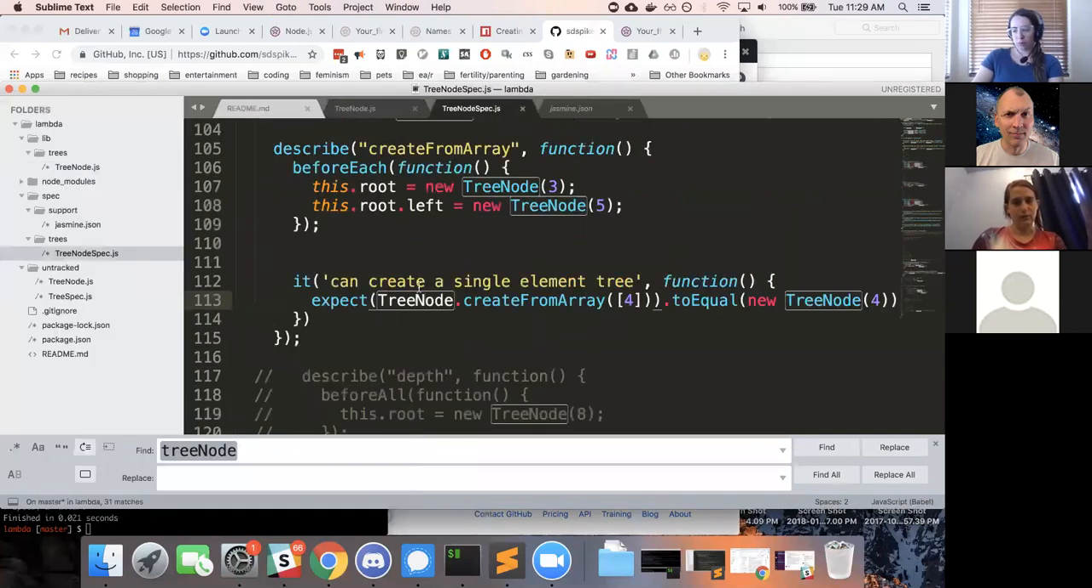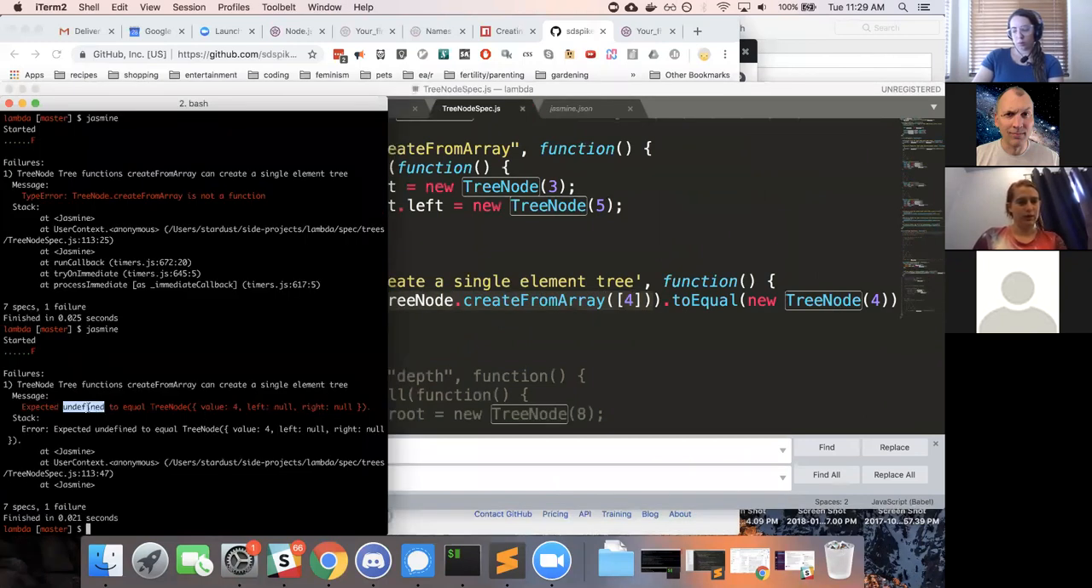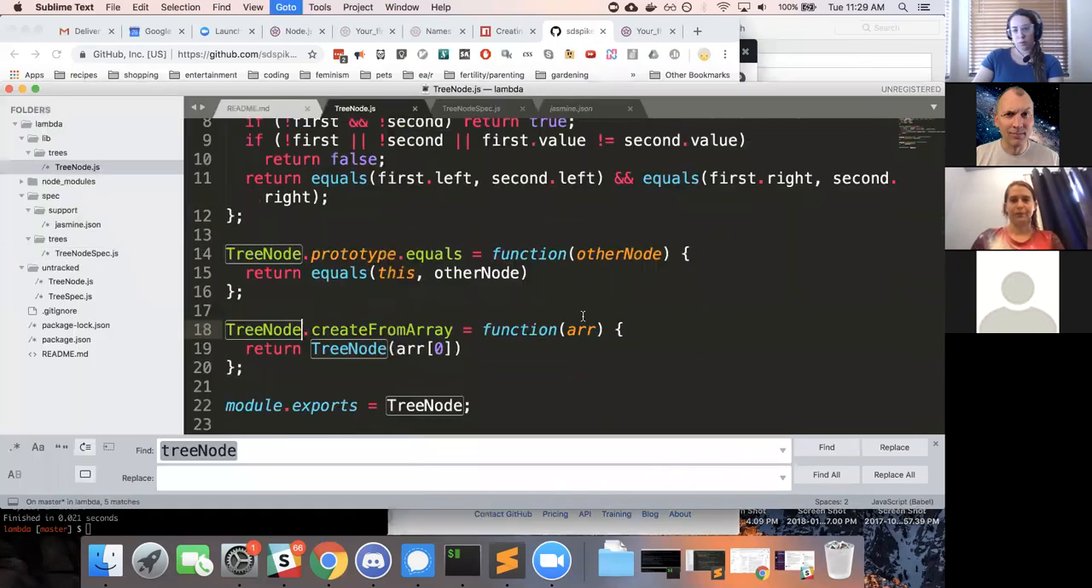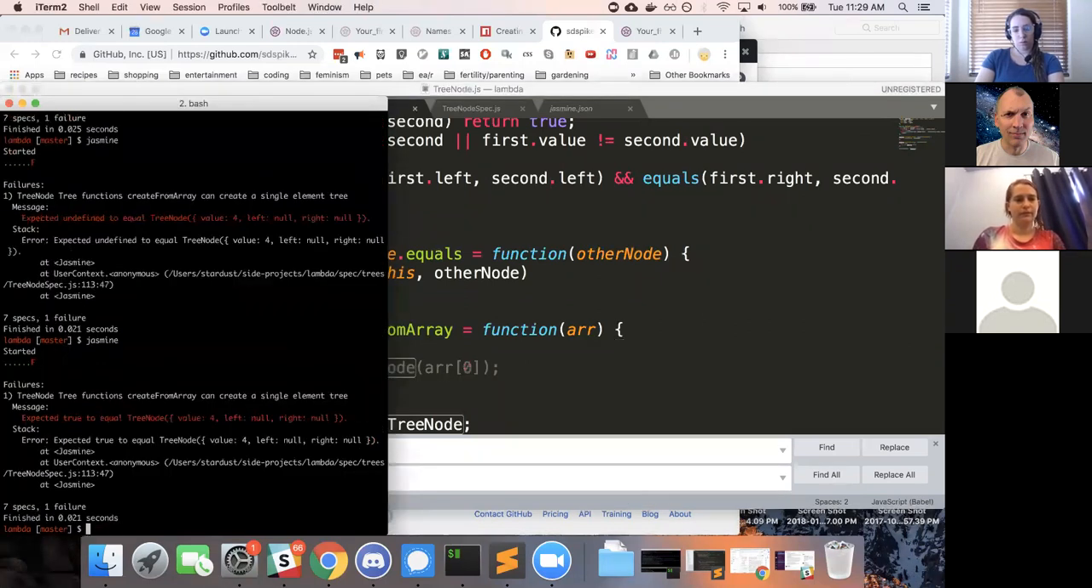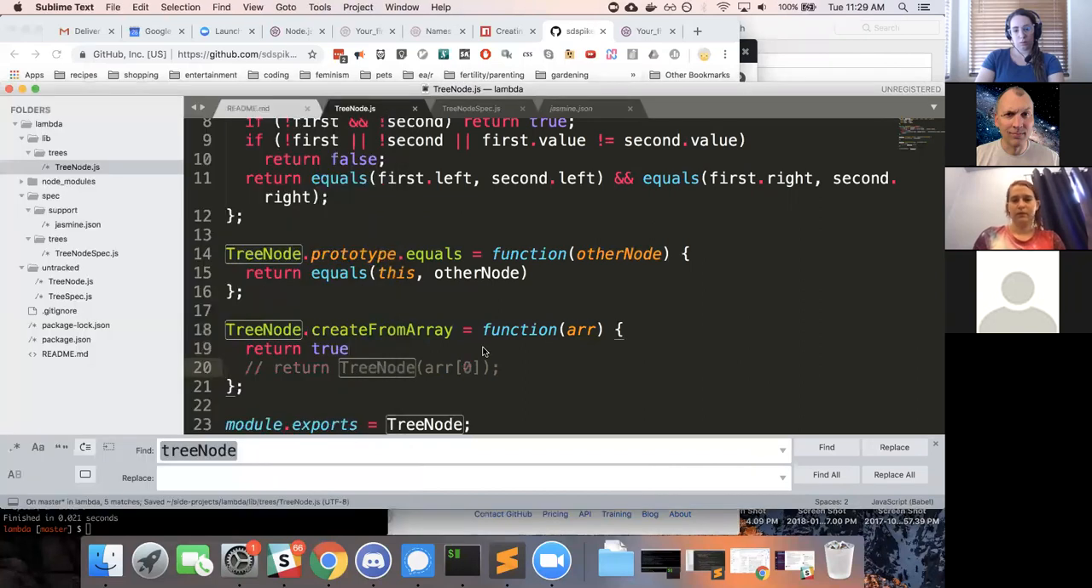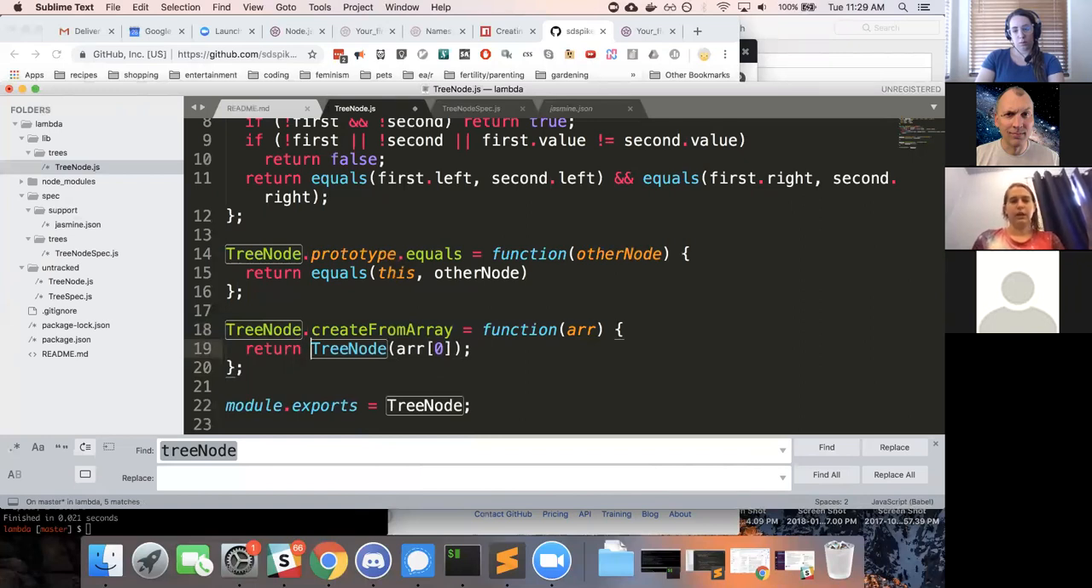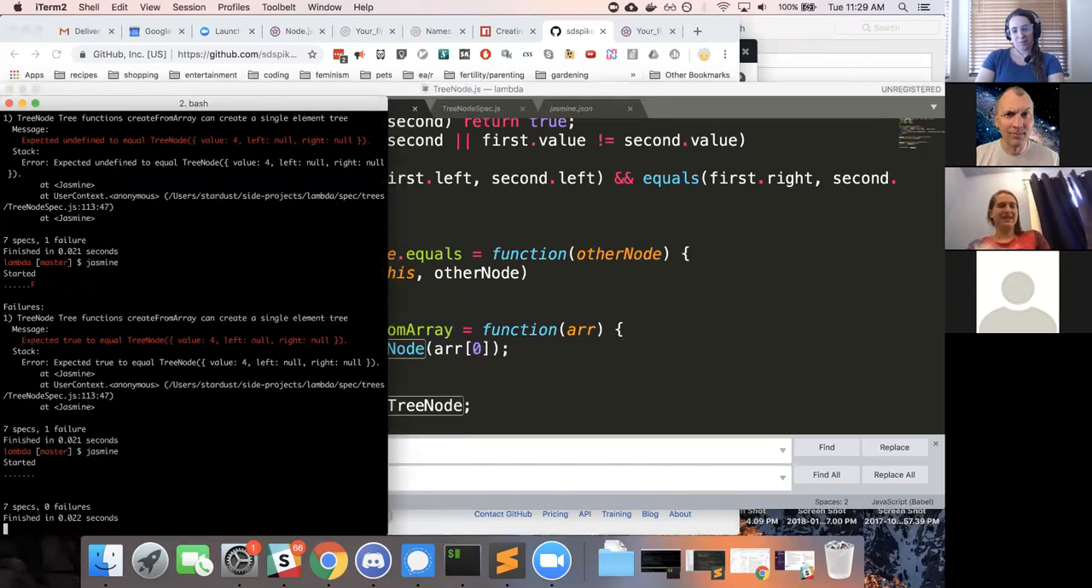So when we call this, we're expecting the result of this guy to equal this new tree node, but instead we're getting undefined. So let's see why we're getting undefined. Looks like we should be returning something. Let's just return true. Okay. So let's see, what did I do wrong? This is where I normally ask for input, but what I did wrong is that I forgot to say new.